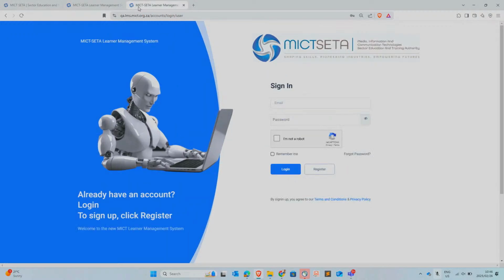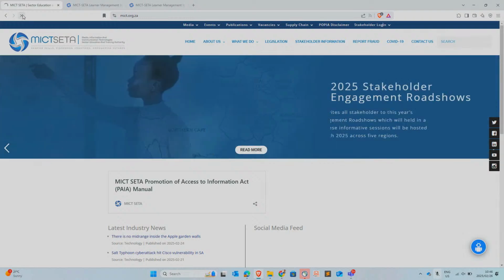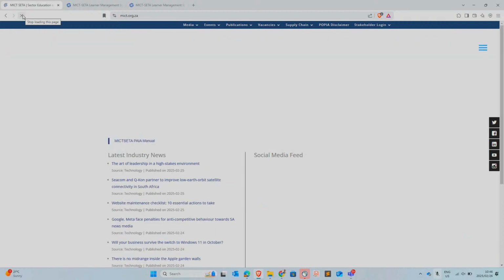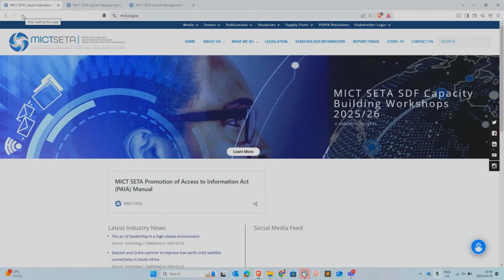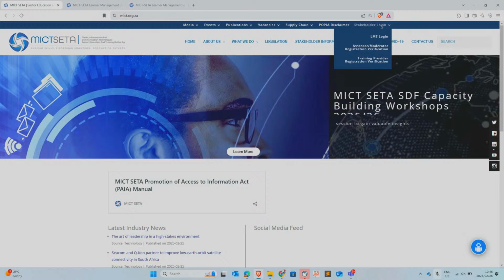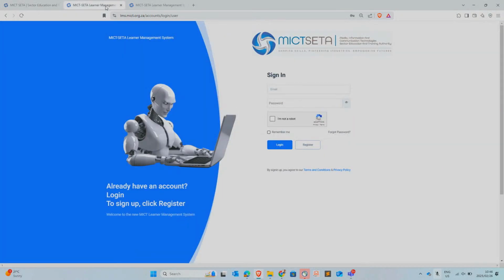So what you need to do first, you need to go to the MICT CETA website. That's where you'll be able to access our learner management system, LMS. You need to go to the far right corner, which says stakeholder login. That's where you start to access our system. You click LMS login. Once you click LMS login, it takes you to this screen, which is our landing page for our LMS login.